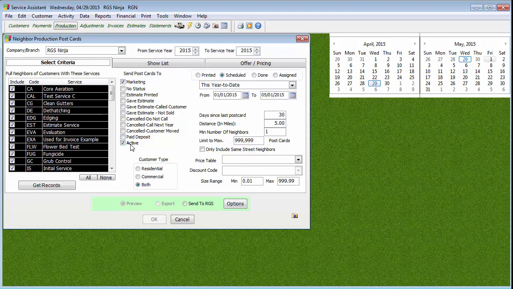Oh, you know what? I know why that's so low. There's only 2 because I'm only looking at marketing. I don't have that many marketing customers. As well as the number of postcards, the maximum number of postcards. If you only want people that are on the same street, and then again, you can put pricing information in.